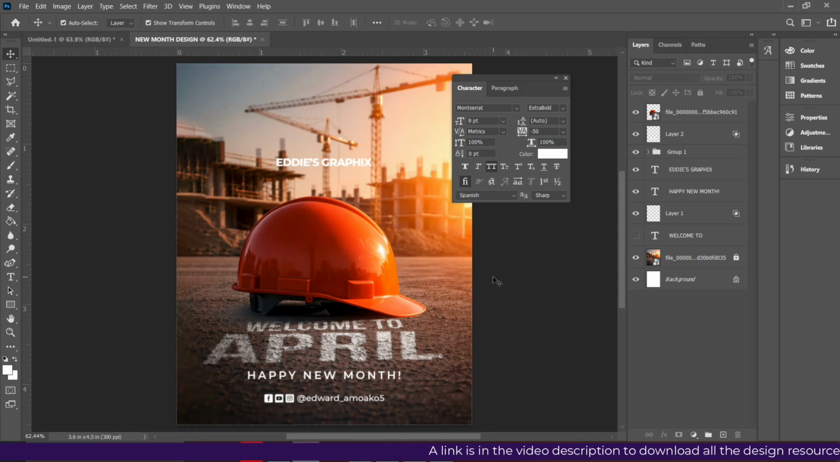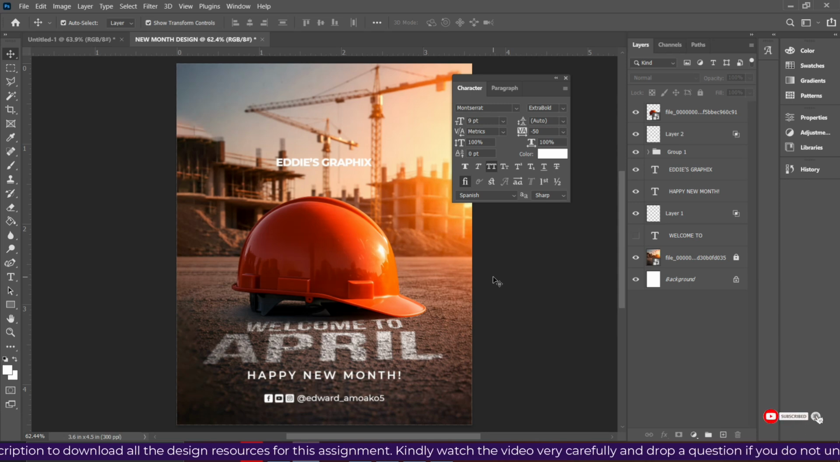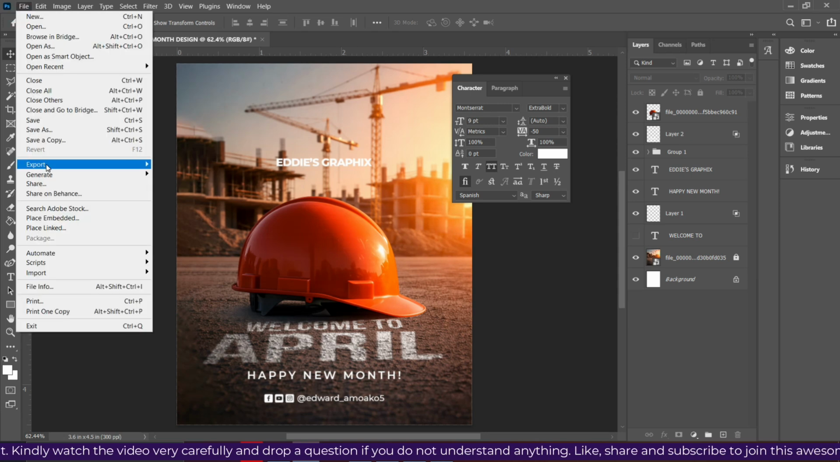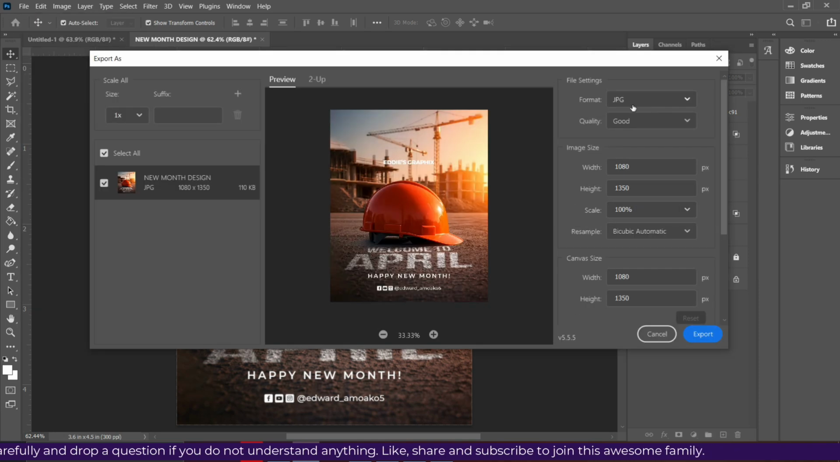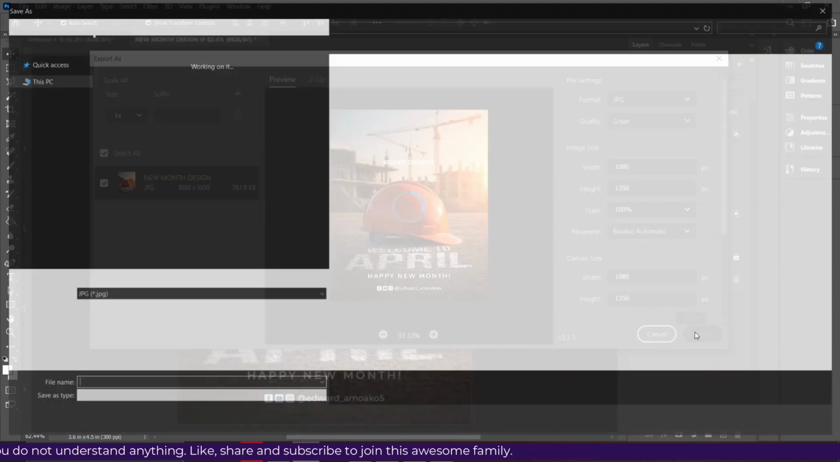Okay, so the purpose of this particular design is to learn how to use the vanishing point, which is the perspective. There are so many ways of coming out with this particular design, but I think that you've really learned a lot. Try your hand on it, and once you are done, make sure you save your work. Come to File, Export as, and then change from the quality. I want it to be great, and then let's save it to desktop.